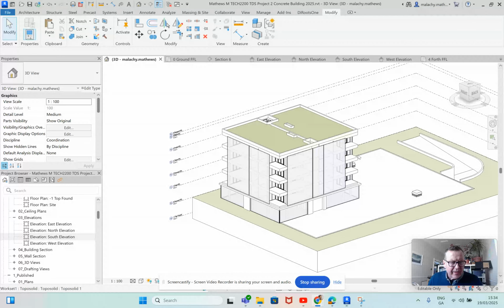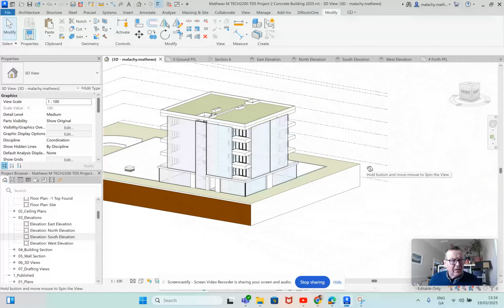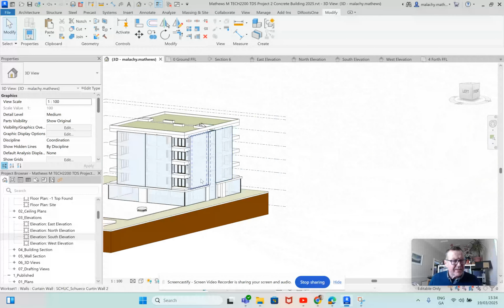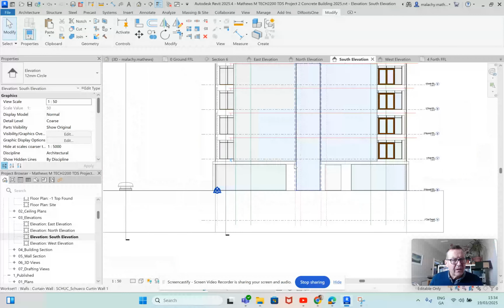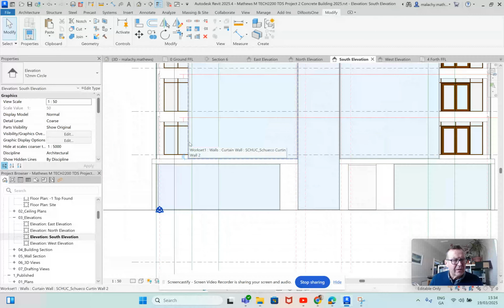Let me show you what I've done here now. So I've got my curtain walls all in place, okay? And I've worked out the length distance, if you like, of each of these. So from here to here, from here to here, from here to here.